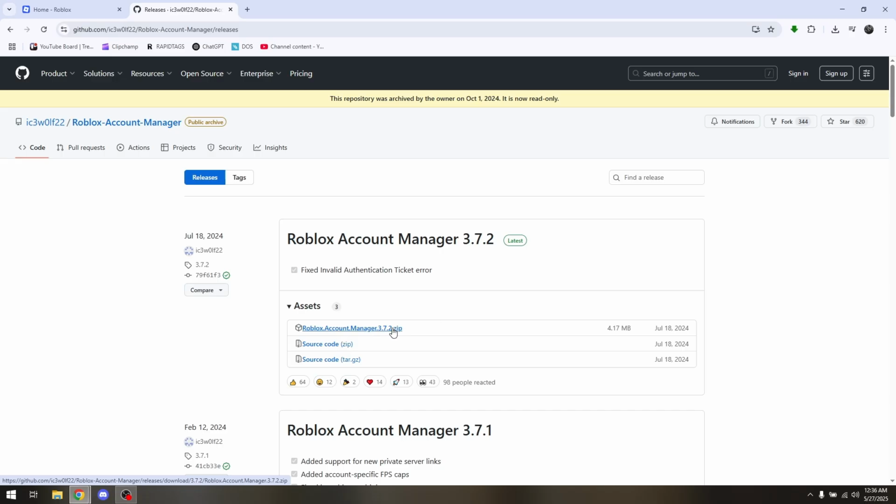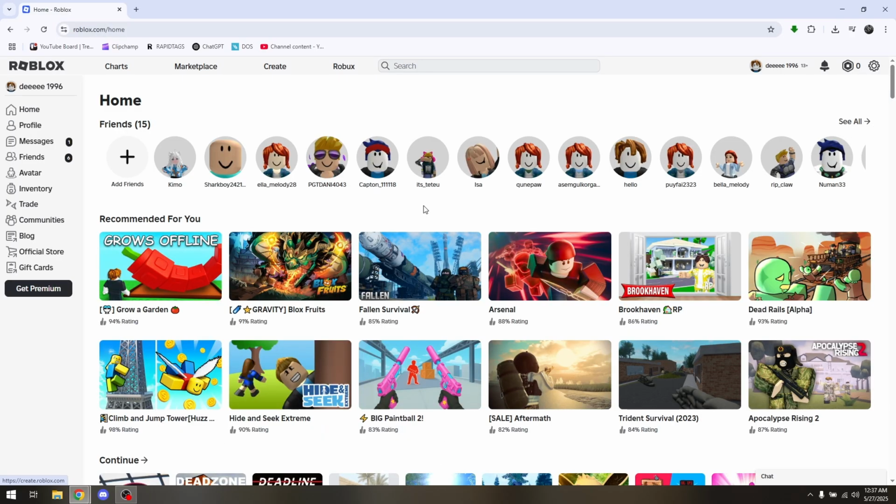Now once you have downloaded it completely, just extract the file, install the application, and you're good to go. Now using this is going to be in a separate video. And that's it. That's how you download Roblox Account Manager.